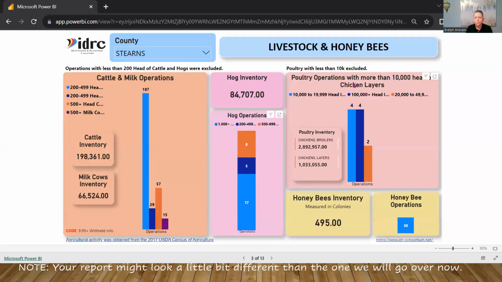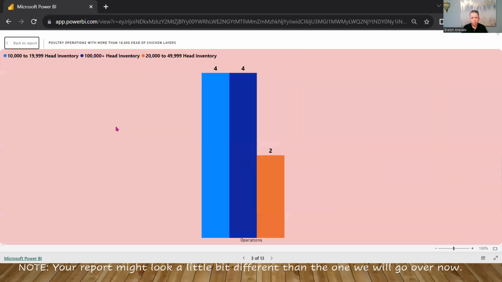Now for poultry, we excluded anything that has less than 10,000 chicken layers. So this would actually be only operations that have more than 10,000 chicken layers. And here you see the inventory. We also included the broilers for some reports. And it looks like if I open this, the largest one here is 100,000 chicken layers, and that's 4 operations.